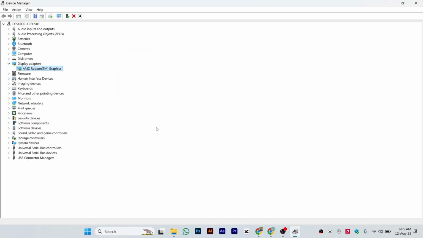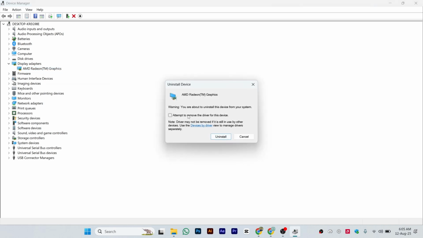Now if it is still not working, just right click on it and click on uninstall device. And once you click on uninstall device, which basically attempts to remove the driver for this device, just click on uninstall. And once the drivers are uninstalled, after that just restart your laptop or PC, and let's check if your issue is fixed or not.